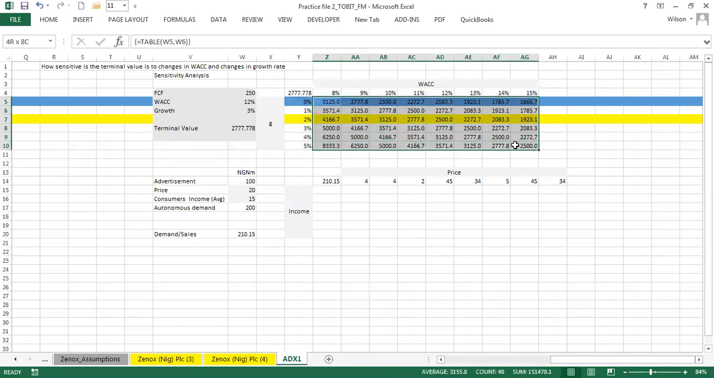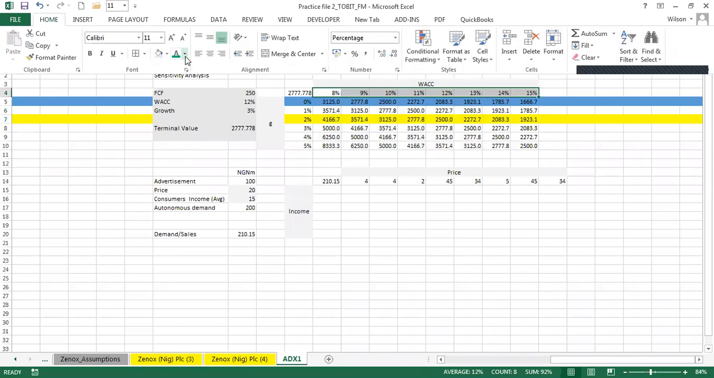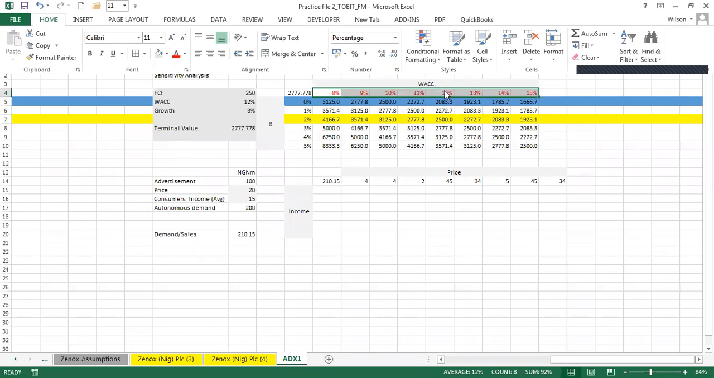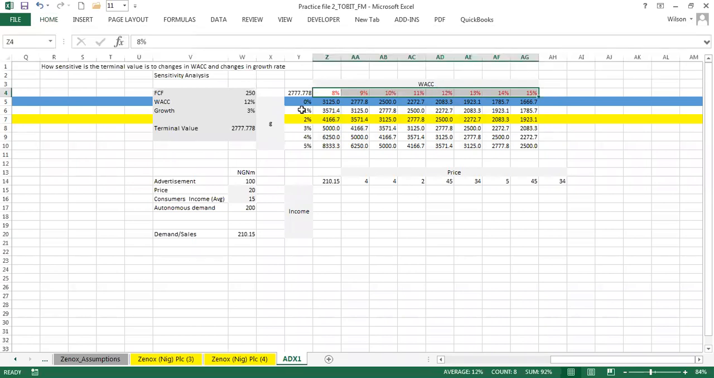So what this is telling us is, we are looking at the sensitivities of both the growth rate and the weighted cost of capital on the terminal value. That's basically what this table is telling us. This table is showing different scenarios, represented by all this, let me put this in red, which is the different weighted average cost of capital, and different scenarios represented by all this, which is the growth rate.